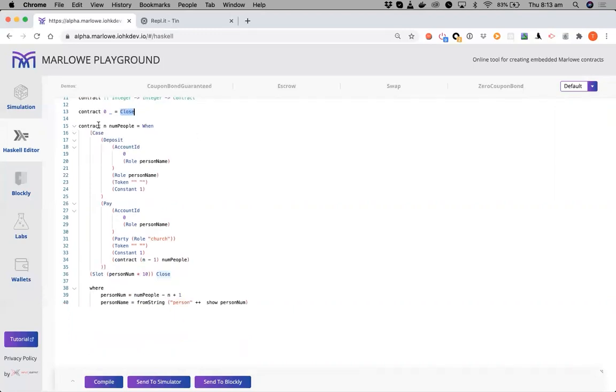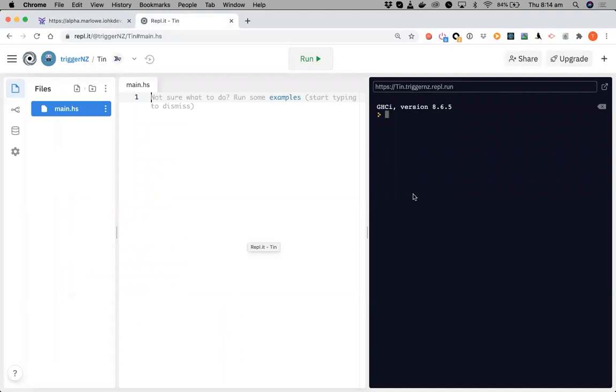Otherwise, for some number n, we build this contract where we make one of these steps for person name paying to the church, and we follow up with the contract for the n-1 people. This is a concept called recursion, which we're going to talk about today. First I want to show you some functions with strings because we're going to need them.